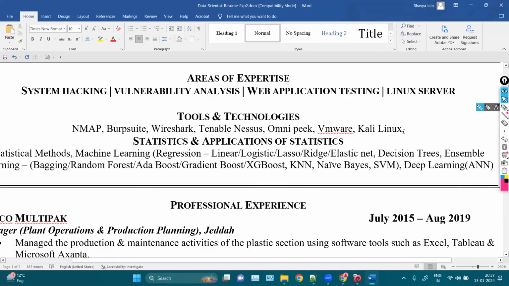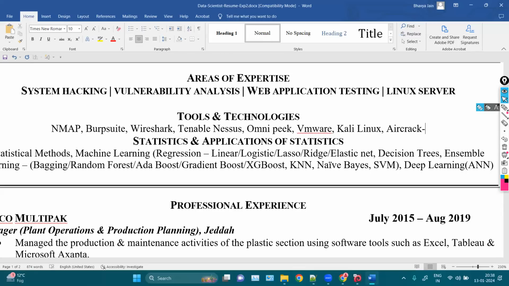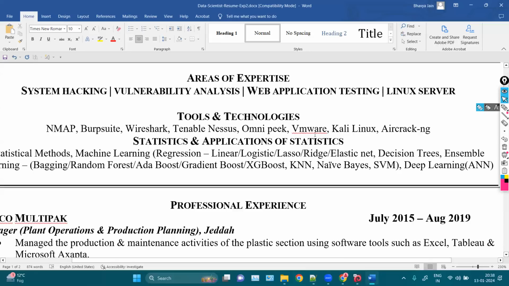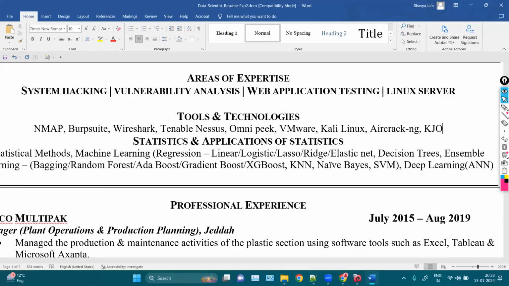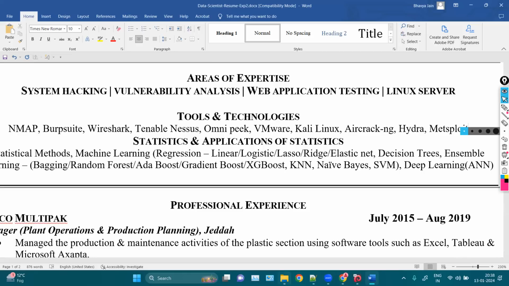Then here you can mention Aircrack-ng. Aircrack-ng we will see in tomorrow's session, like how we can use it, along with OmniPeek. And then we can mention John. First we can mention Hydra, which we have seen already. Then we can mention Metasploit, which is very important as a tool and technology, and so on. So these are the important ones.